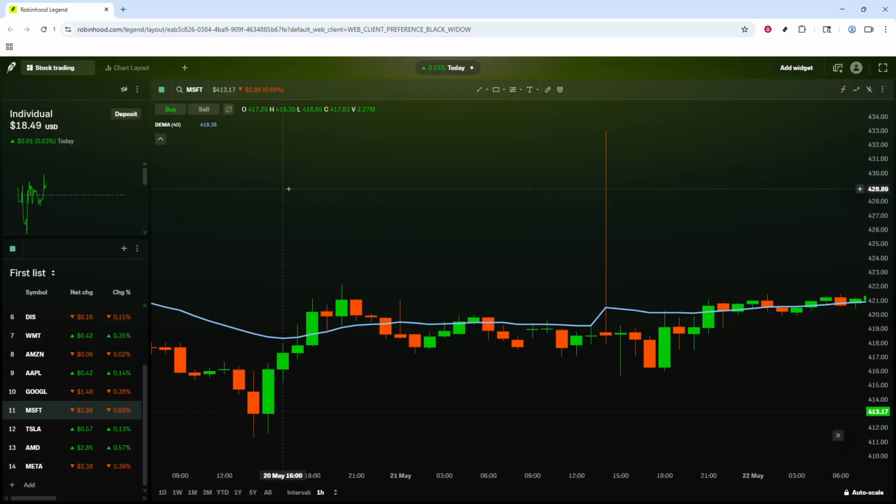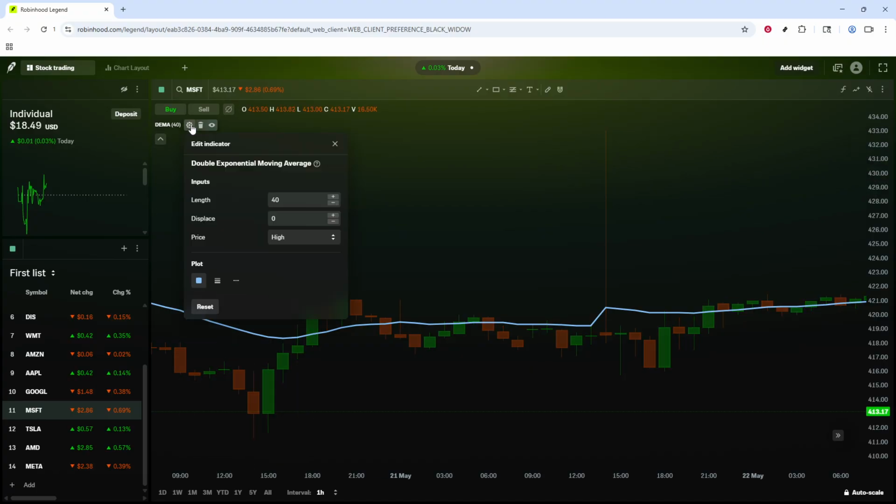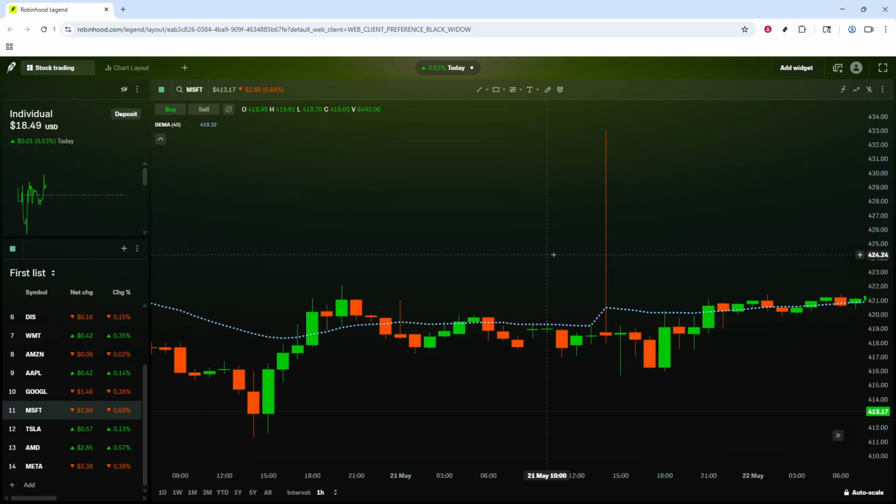You can also return to the same settings section later if you want to make additional adjustments or fine-tune the indicator appearance again. That is how you add Double Exponential Moving Average, or DEMA, in Robinhood Legend.